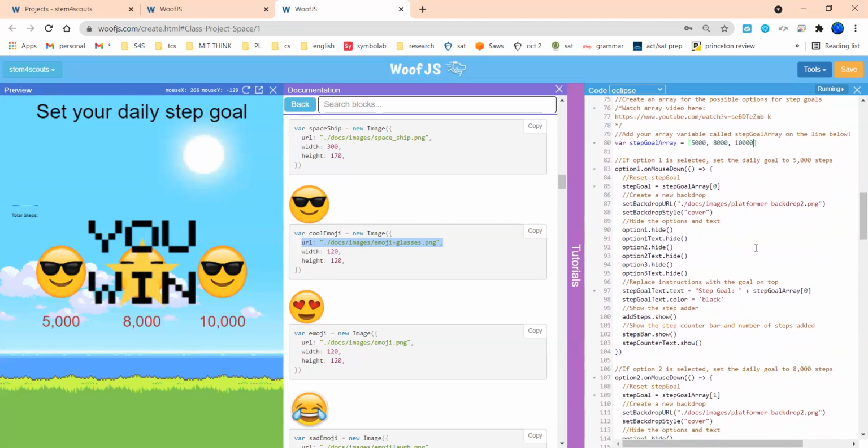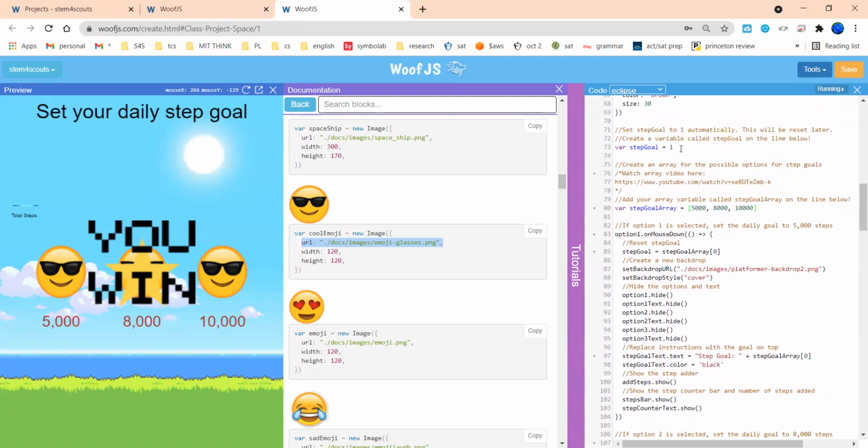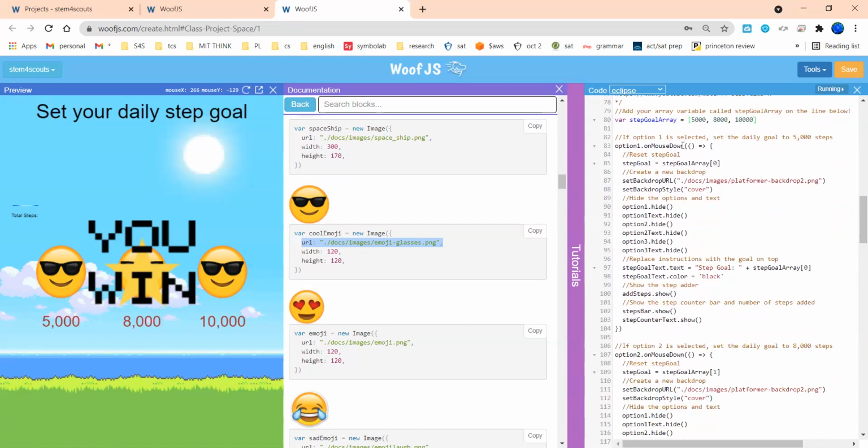Okay, so now we want to actually set our step goal over here. Since we set it as 1, because we don't really know what the user is picking for their step goal yet, we need to reset our step goal. So if they click this first option, we want them to set the step goal to 5,000. And over here it says step goal equals step goal array, and then it puts the 0 in the hard brackets. That basically means it's going to the step goal array and picking the first object. But instead of 1, it's putting in 0.